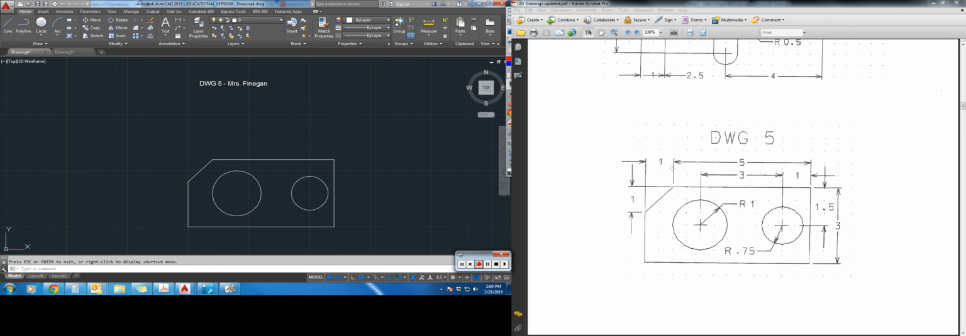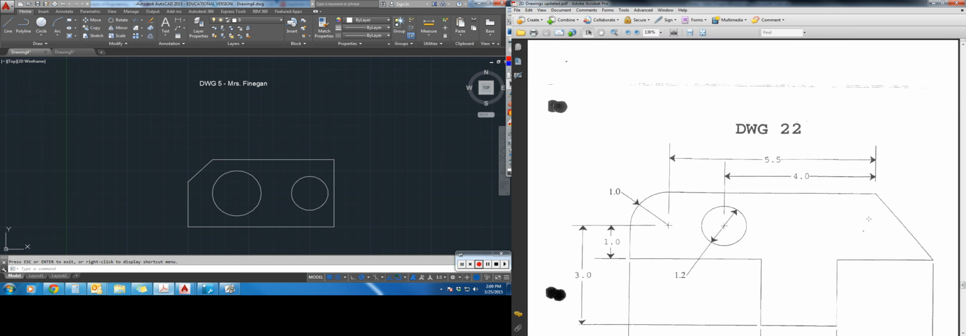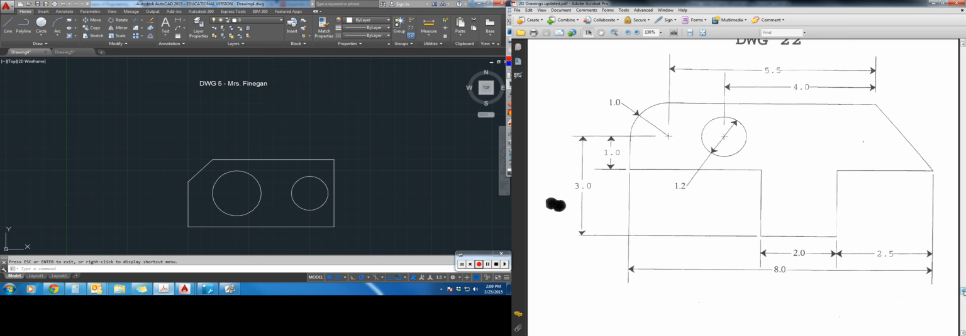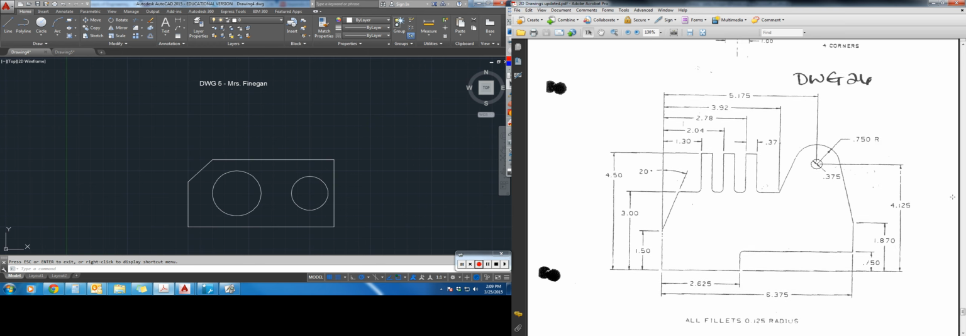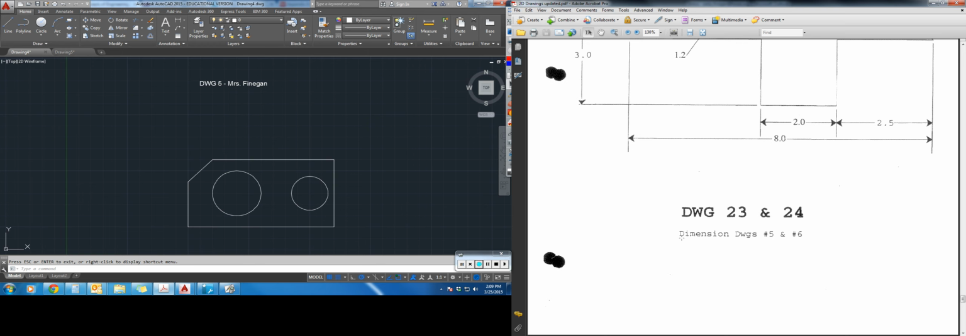Alright, this recording is to show you how to add dimensions to drawing 5 and drawing 6. The reason why we're doing this is because if you look at drawing 23 and 24 in your packet, it is asking you to add dimensions to drawing 5 and drawing 6. So you don't have to necessarily recreate drawing 5 and 6. All we're doing is we're adding dimensions to the drawings that you already have.